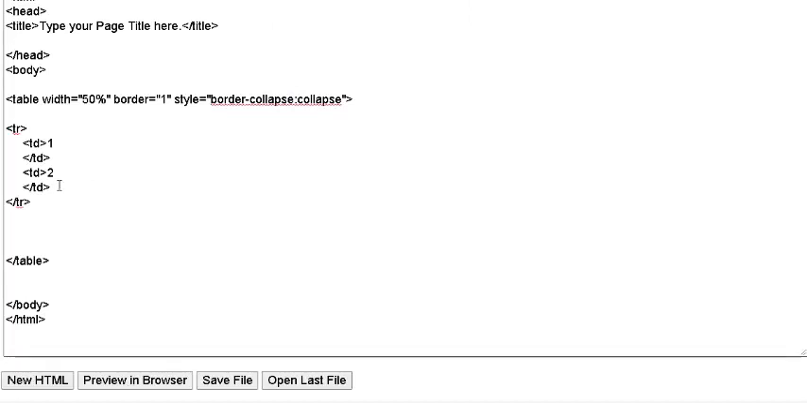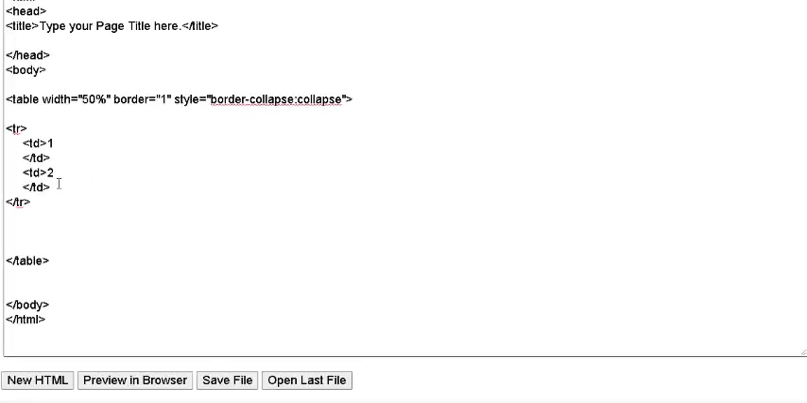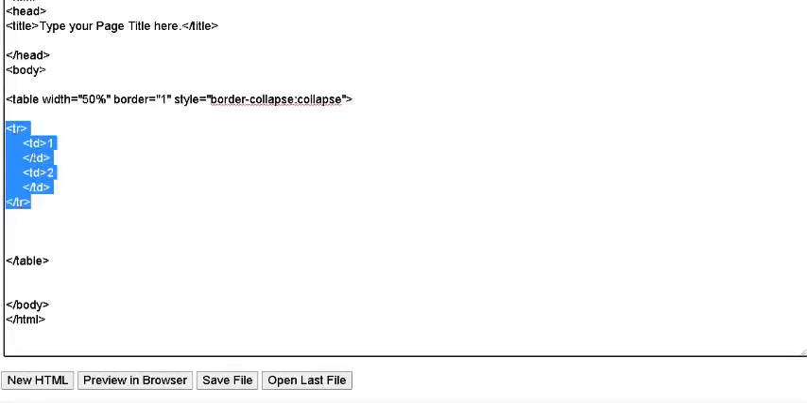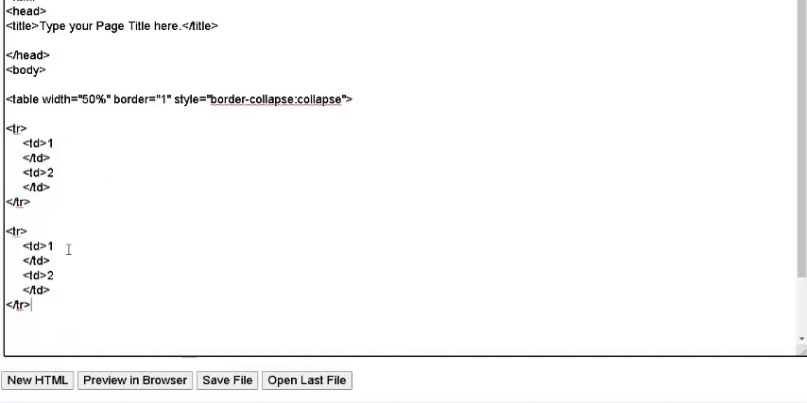This also goes with the rows. Right now I have only one row. If I want to have another row added to the table, I'm just going to copy this tr and paste it here, and let's change the data. Let's make this one 3 and this one 4. Now let's preview in the browser. You can see now that our table has 2 rows and 2 columns, and these are the data inside the table.